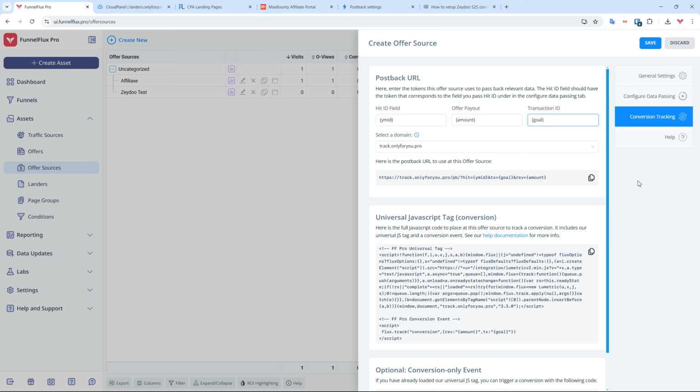If you send multiple conversions for the same hit ID, they will actually overwrite each other. So if you have multiple different conversions for an offer, you want a transaction ID parameter to be sent to make this work properly, or to make them not overwrite each other.